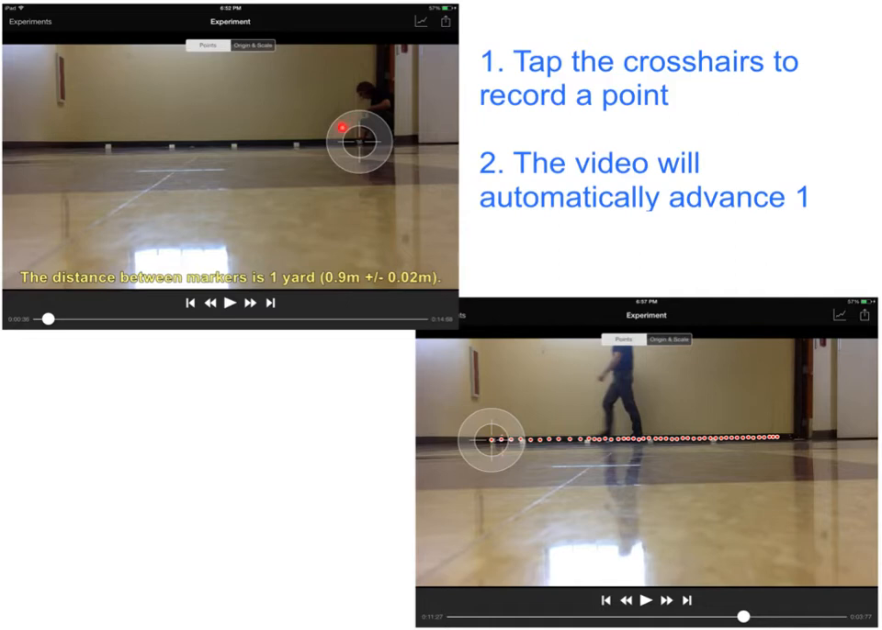Once I drag my crosshairs over that starting position, I'm going to tap on the object, and that will record a point. When I record the point, the video will automatically forward to the next frame. Now, in some cases, as you see, I analyzed individual frames, and I analyzed probably about 30 or 40 frames before I got, frankly, tired.